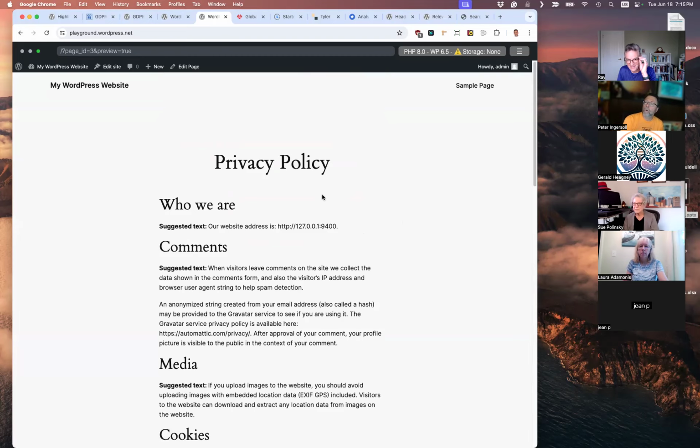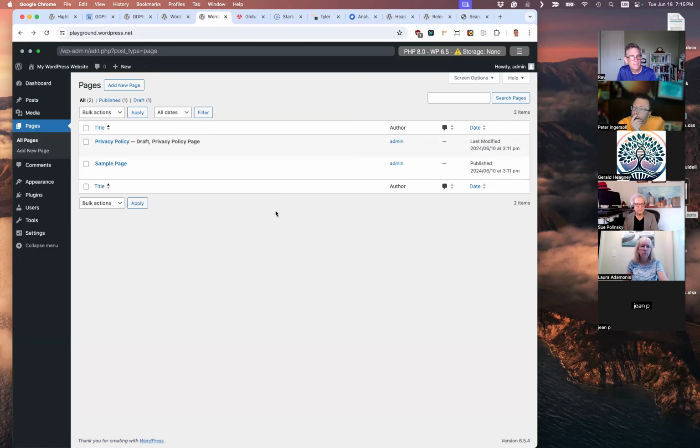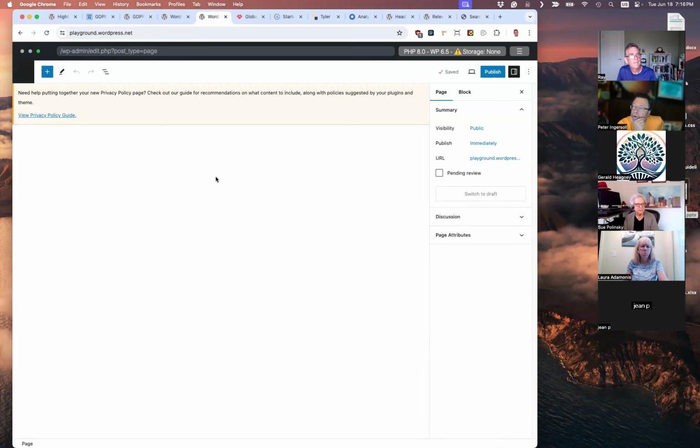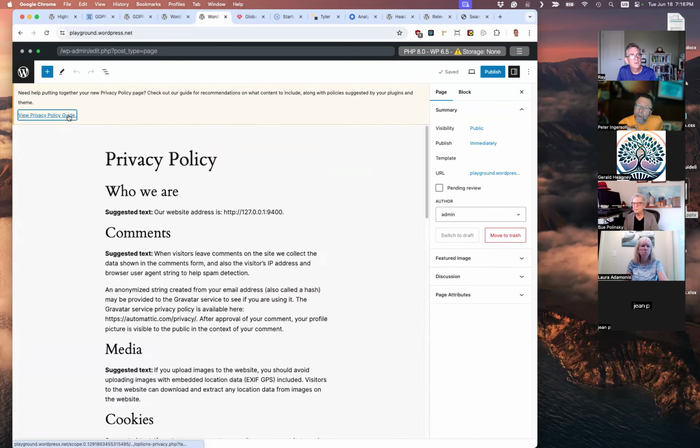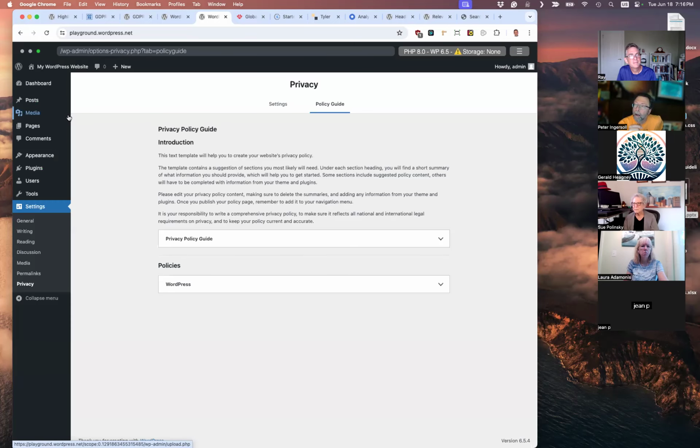Not only that, Ray, can you go back one page? Because I think it helps you. Mouse over the privacy policy, and then if you just click on the title, not the preview, the title, then right there, where it says View Privacy Policy Guide, that'll bring you to a page that'll even walk you through.